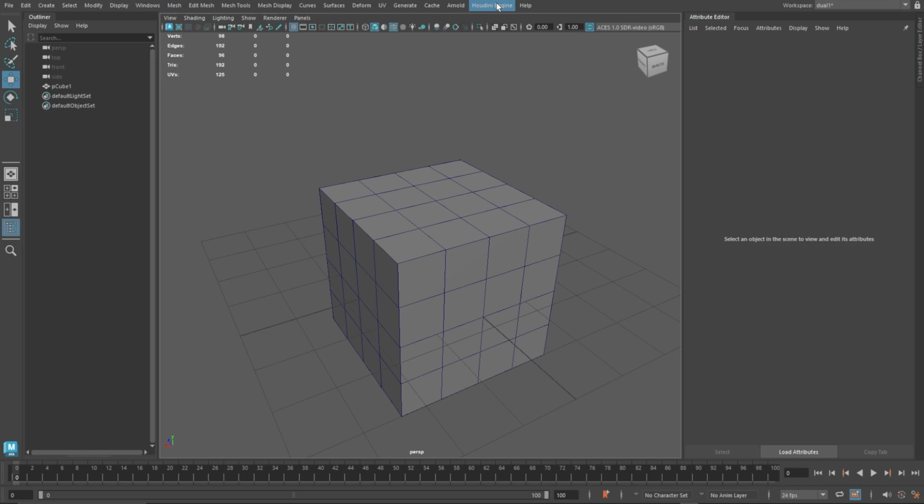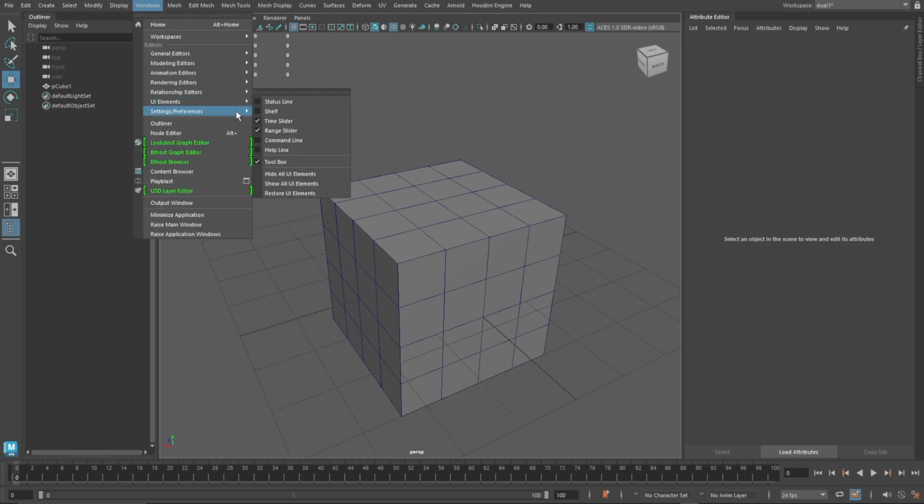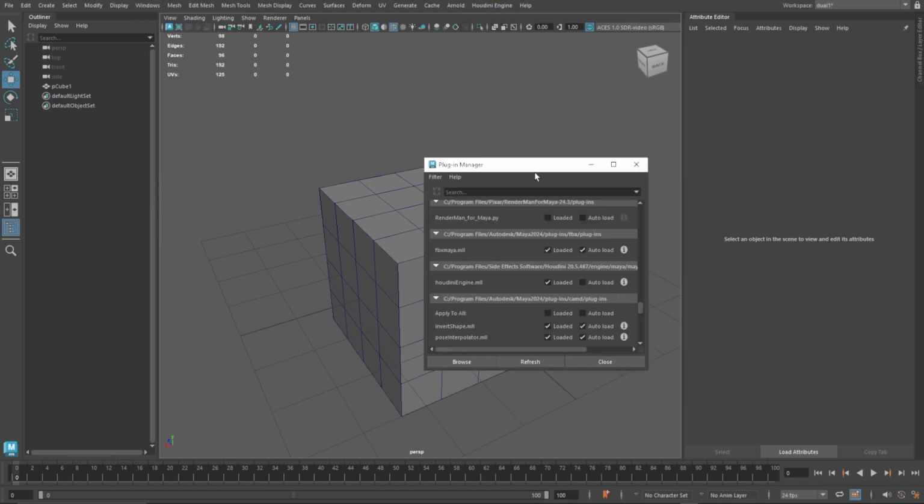If you don't already have Houdini Engine loaded, go to our settings, preferences, plugin manager, and you should have this checked right here. If you don't see this in your list of plugins, I've included a link down in the description that will help you get that installed.